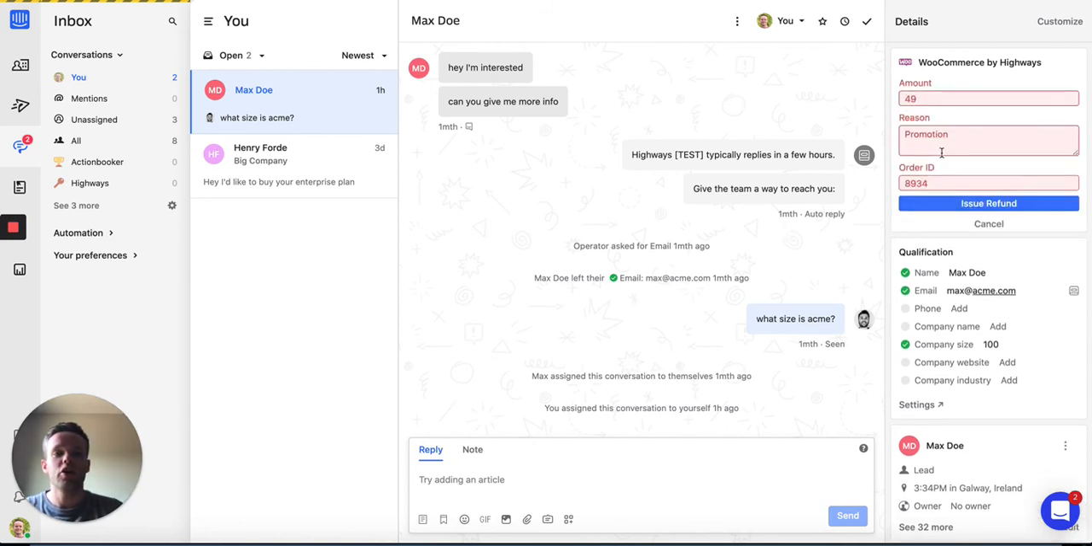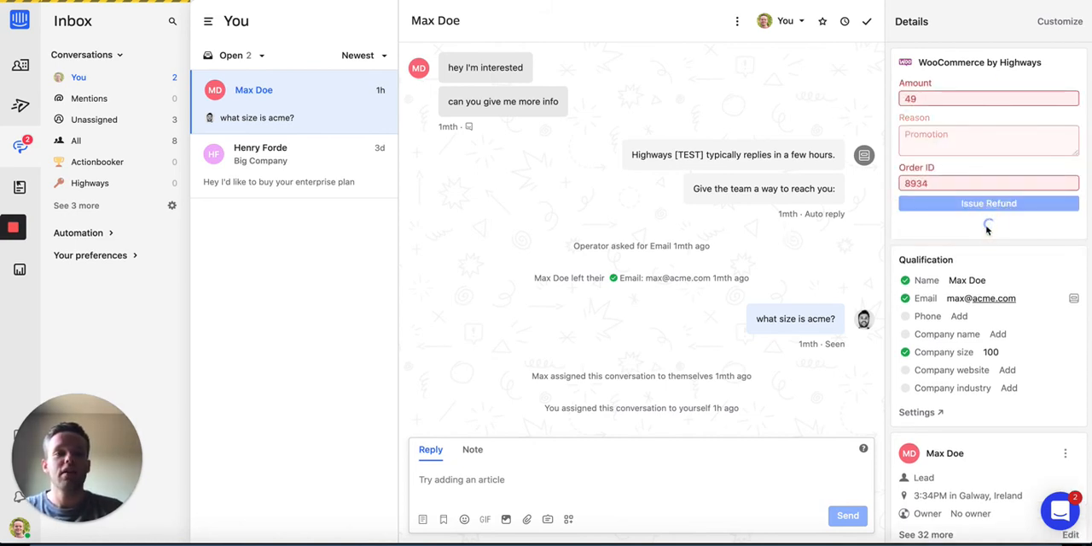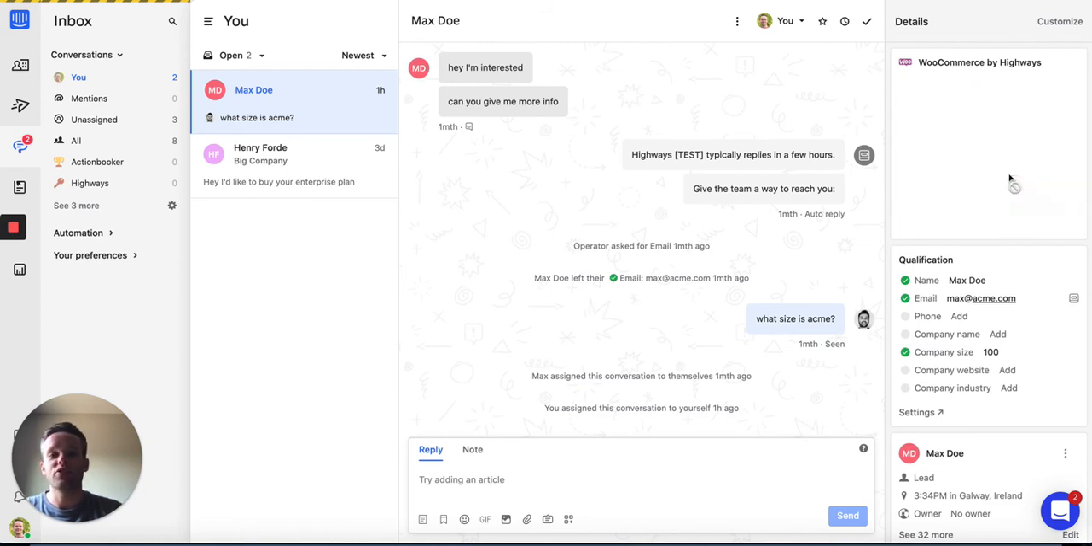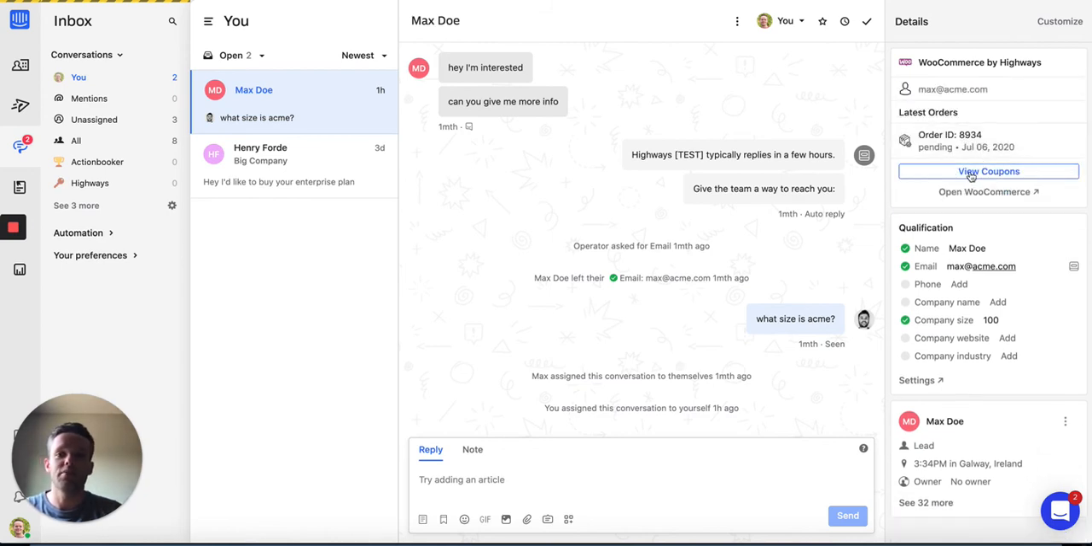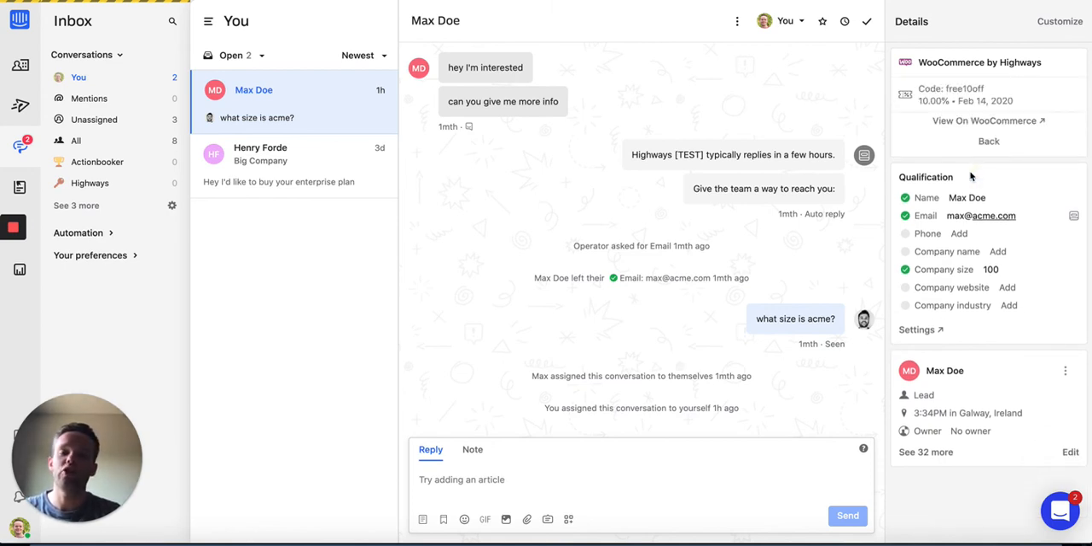Coming back to the home page once again, a nice little feature we've added is the ability to see your coupons. For example, if you're chatting to a customer and you want to offer them a discount to make a purchase, if you click view coupons, this will pull in all the coupons available on your WooCommerce instance. So for example, we have a 10% coupon here, which is free 10 off. However, it's currently expired, so expired in February. If you wish, you can go into WooCommerce, create new coupons, and they'll be available to your agents while they're chatting.